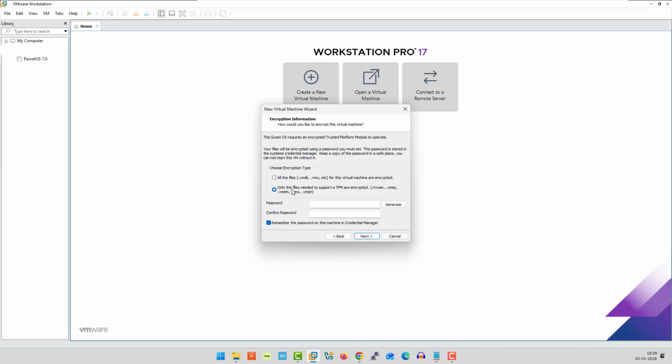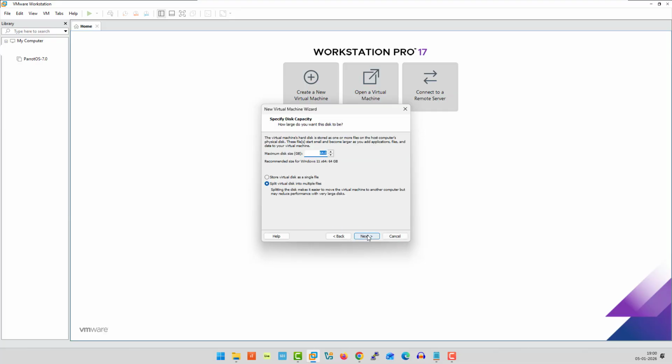So as of now, I'm going to stick with the default, and then remember the password of this machine in Credential Manager. So I'm going to create a password. I'm going to just click on next, and by default VMware Workstation asks you to select 64 GB of storage space.